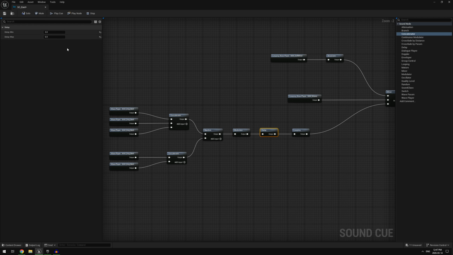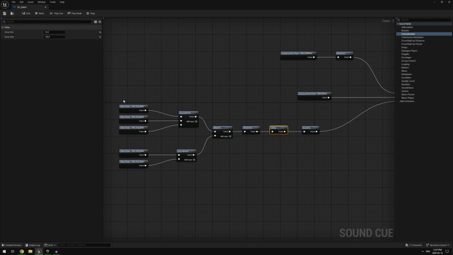Now, all I'm going to do with my delay is just jack this up. This is in seconds. So I'm going to say like 15 seconds at a minimum, and we'll do 2 minutes in between dogs, right? I don't need it to sound like we're at a pound or anything like that where dogs are just going mental. And so that'll give us all of that.